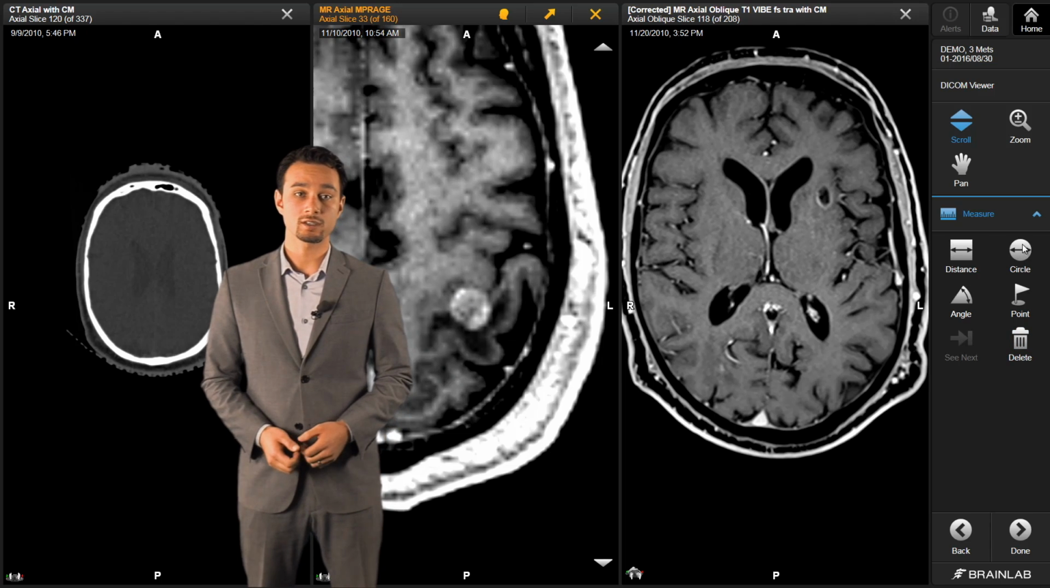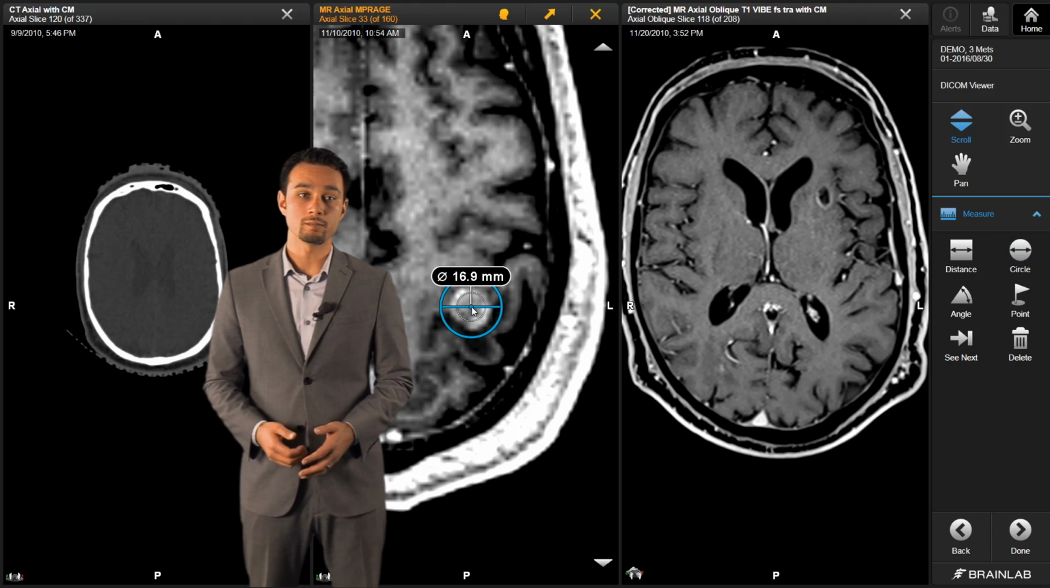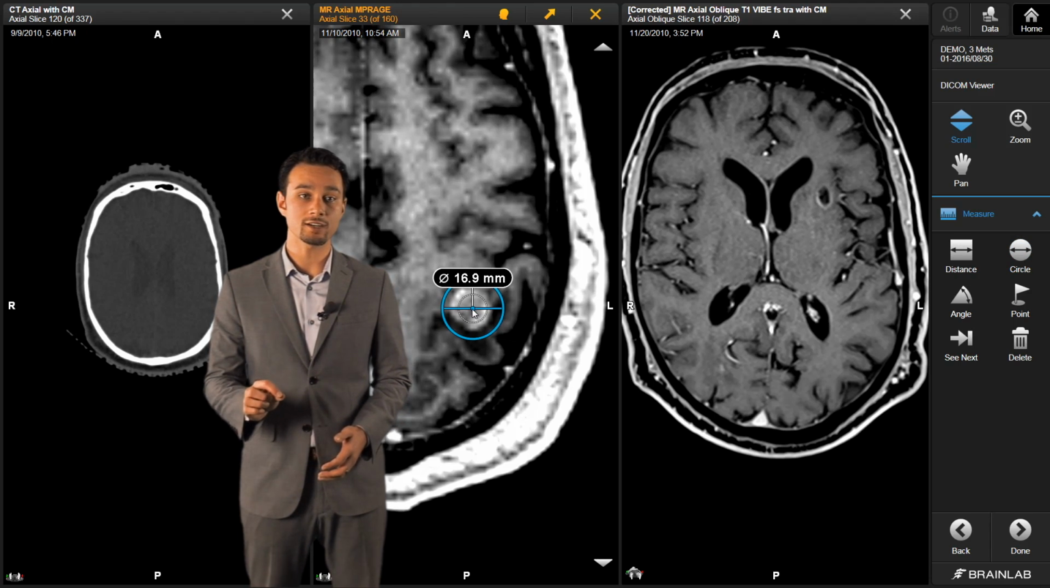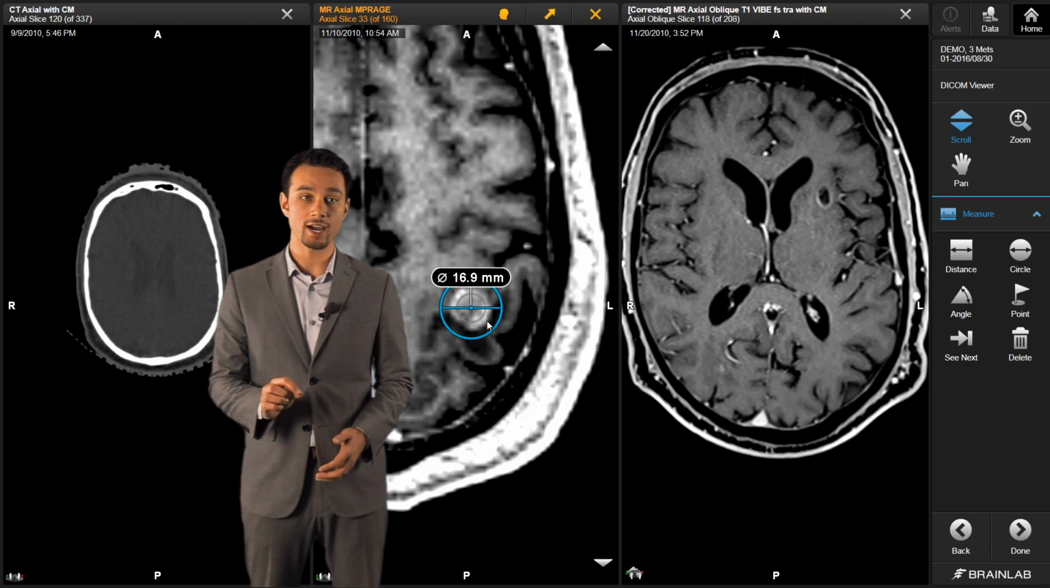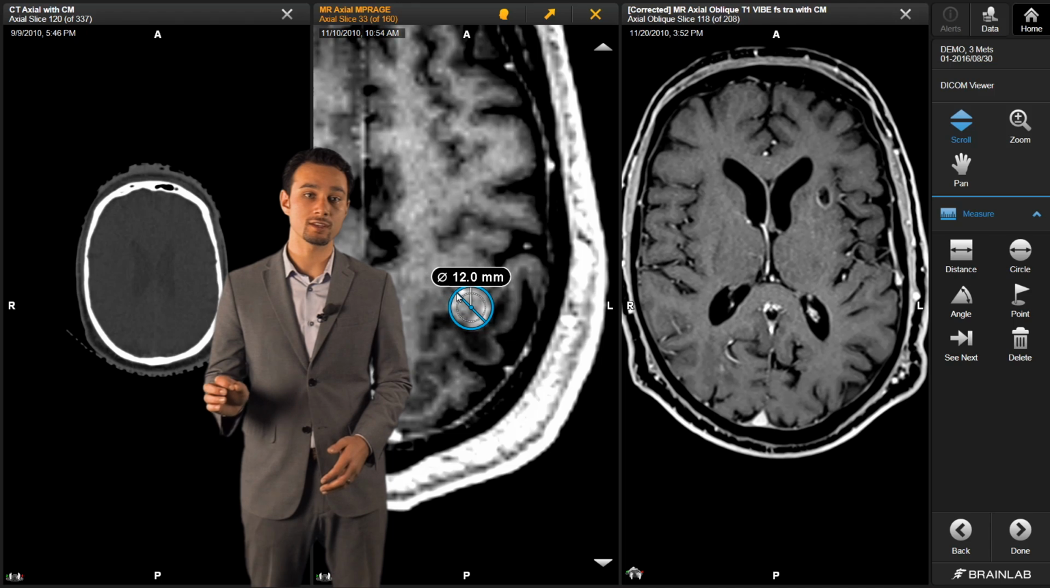To measure diameter, click on the circle tool, then click in the center of the target to create your measurement tool. To move the position, click in the center of that circle and drag to the middle of your target. To adjust the diameter, click on the periphery and drag inwards or outwards.